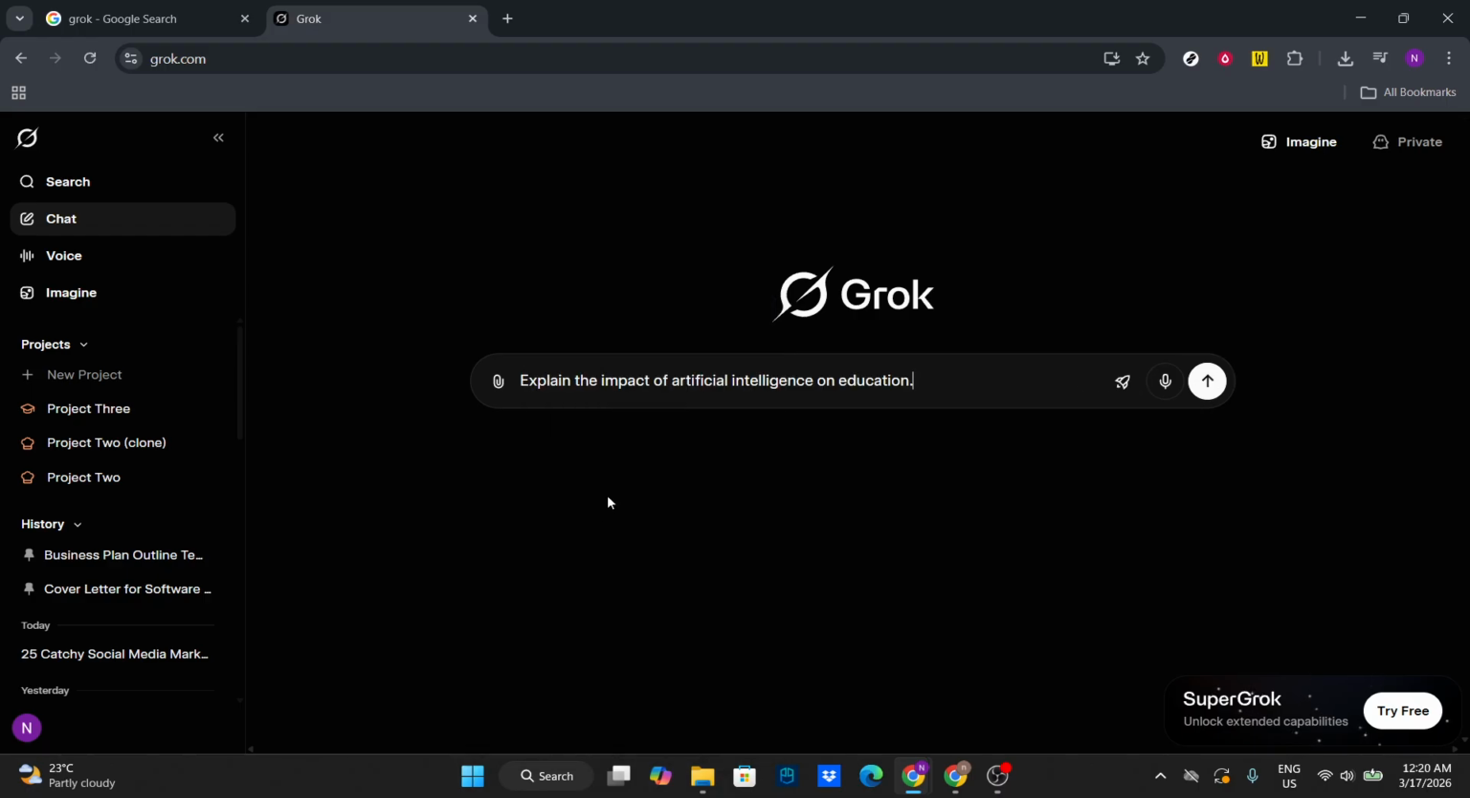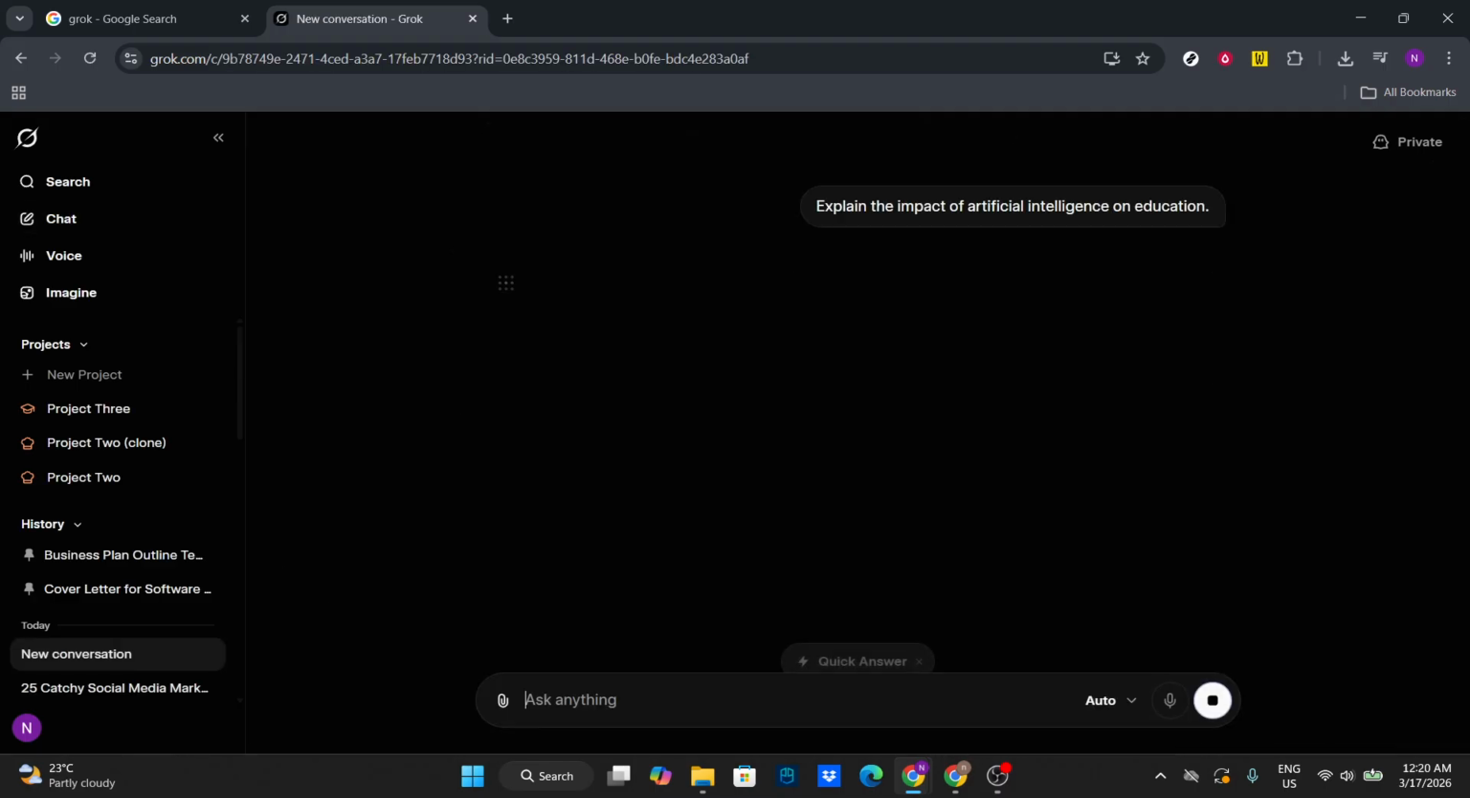Here's an example you can use. Explain the impact of artificial intelligence on education. Being specific helps Grok provide more relevant information. You can also add constraints such as focus on K-12, include recent developments, or consider both benefits and challenges. If the first answer feels broad, ask it to narrow the scope or define key terms before moving on.